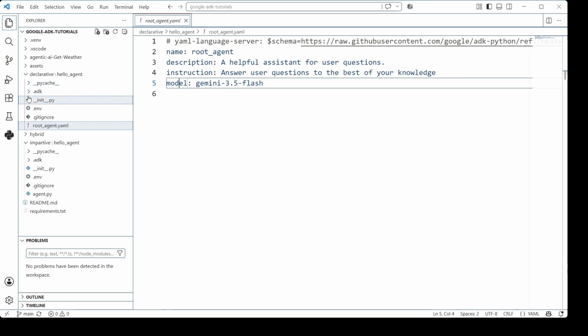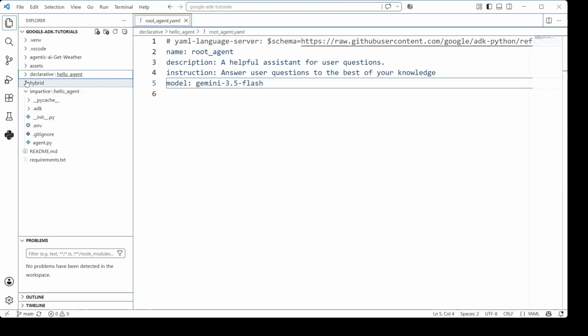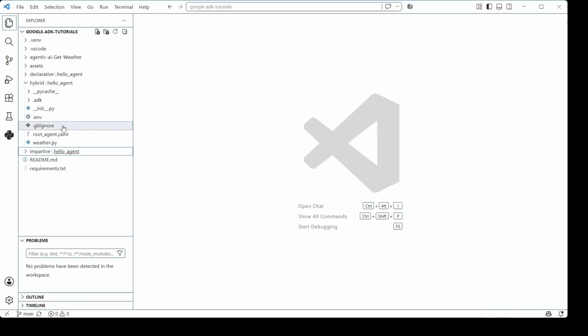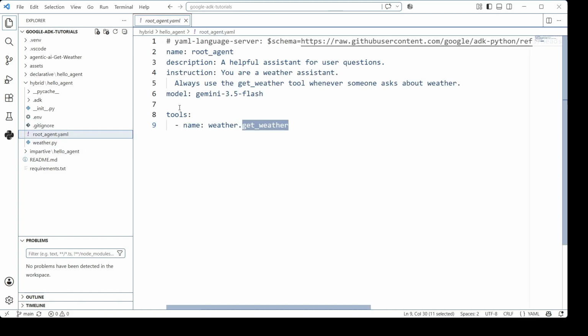But the third one is the hybrid approach. In the hybrid approach, we also explored a few things. The hybrid approach is basically a declarative approach, along with which we'll be defining a few tools that can be called by the agents when required. So in the YAML file, we have created a tool called get weather, which gives back the weather condition.